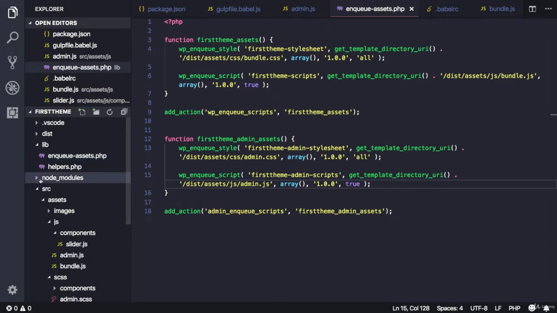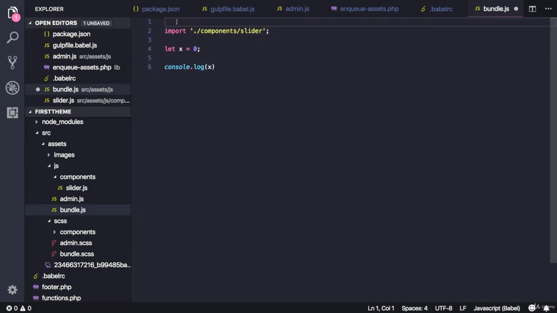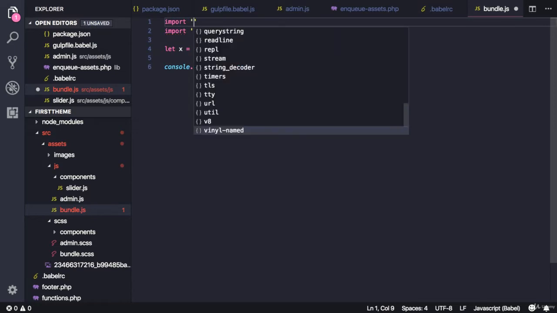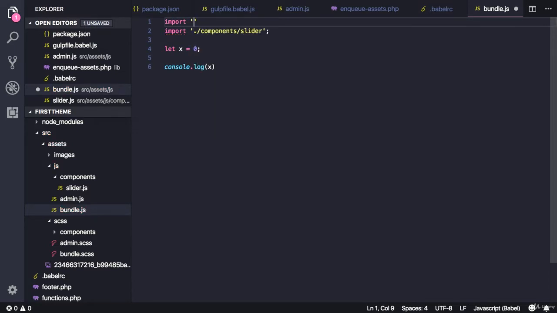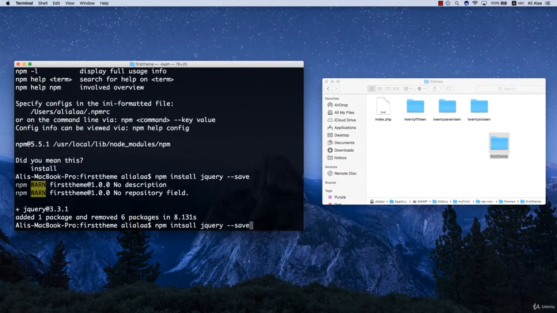So what we can actually do is go to our entry point, our bundle, and import whatever libraries we want here. So import, and when we import from node modules, we don't have to write the complete path node modules. We just type the library name, so jQuery. So let's save that and run gulp scripts.